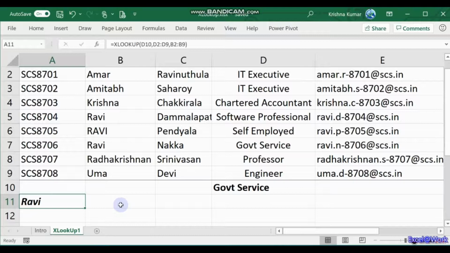Just for information, the VLookUp has been around for something like 25 plus years, and it's not going very soon, but I urge all of you to go in for the Microsoft 365 version of MS Office. This has got a few more new formulas which do not run on older versions of Excel. We'll discuss all of them in the coming sessions.